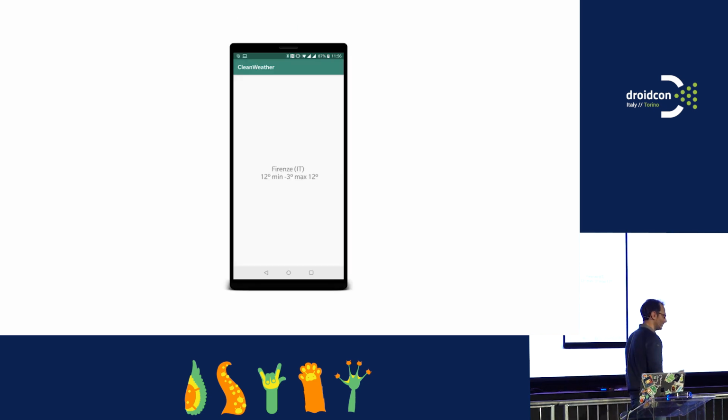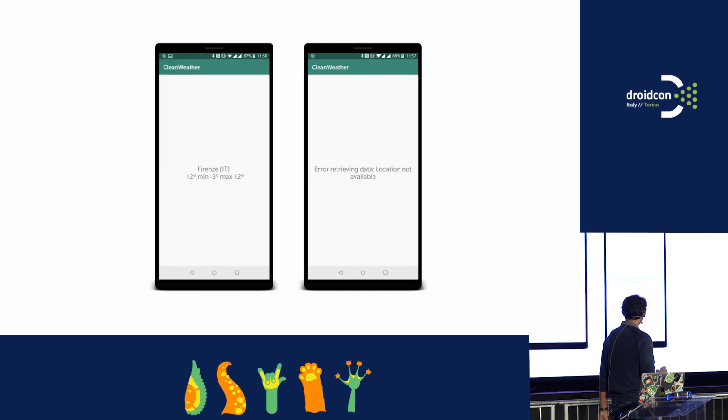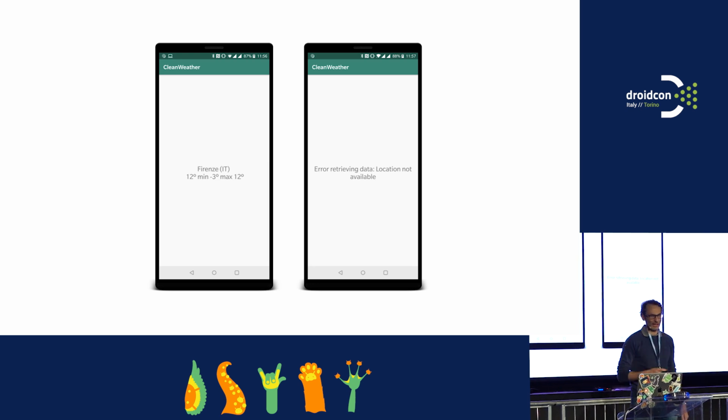This talk is not about UI at all. So this is the application. It just shows the current location, the current weather, and the forecast for the next week with the minimum and maximum temperature. In case we don't have internet connection or the location is not available, we show an error message.